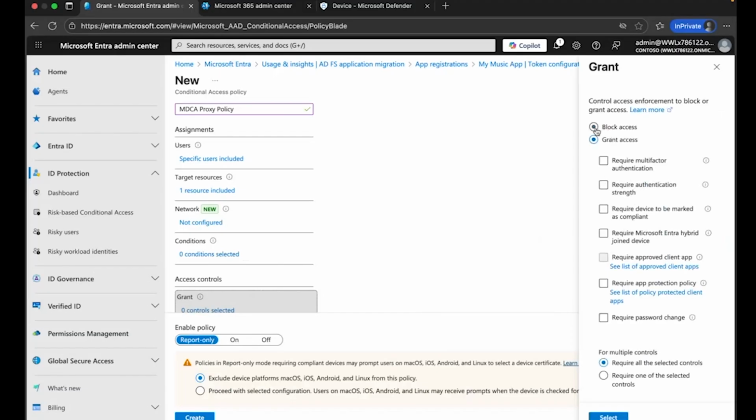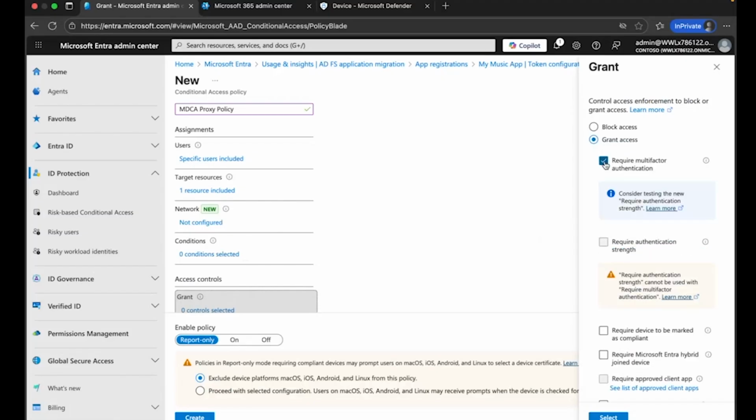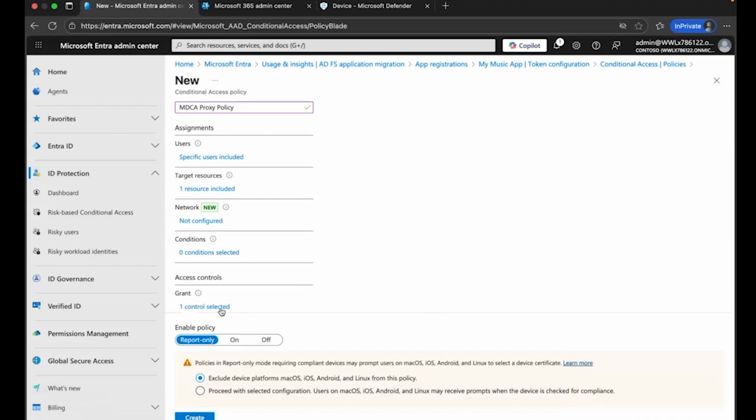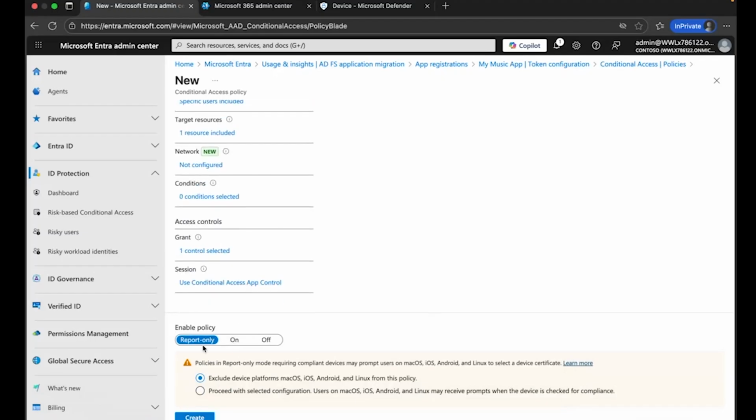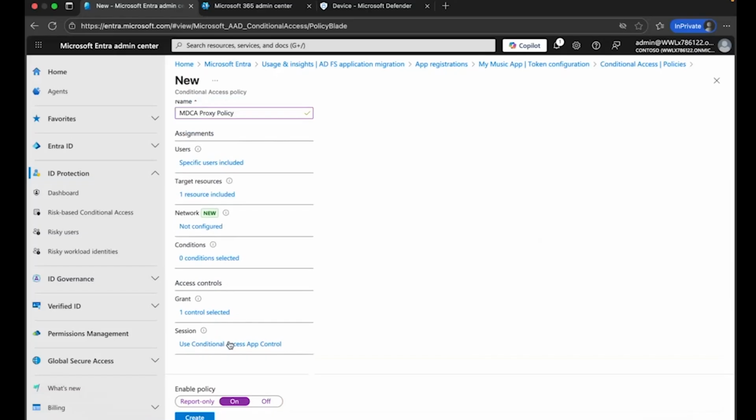In access control, I want to grant access with, say, need to change the password, like basically MFA. That should be completed there. Select. Now here we have three options in this policy. Either I can go for report only, this will only generate the data. On means this is enforced, and off means I can keep it off and maybe I will enable it in a change window. So I can go for this option, click on create.